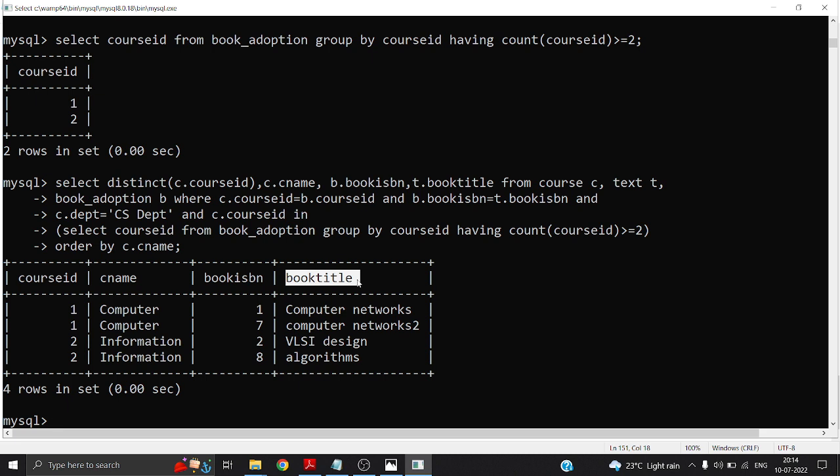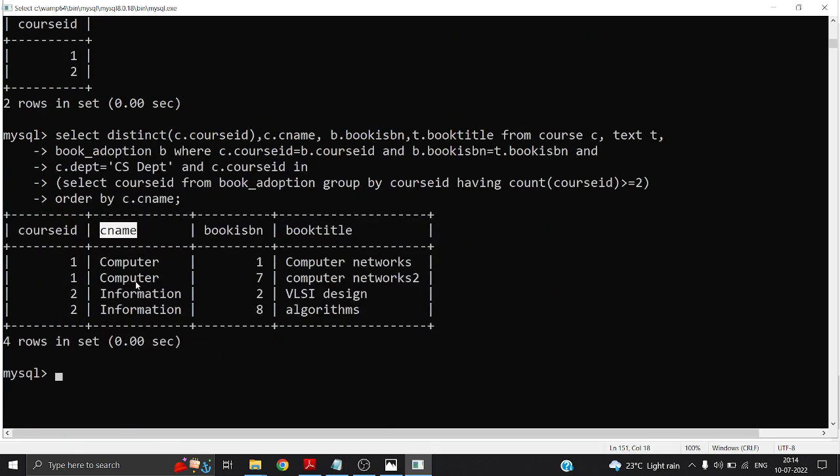But here I had included one more piece of information also, that's the course name. Course name is separately there in the course table. That's why, in order to display the information about course ID, course name, book ISBN, book title, we need the information from the different tables so that we can get the output.